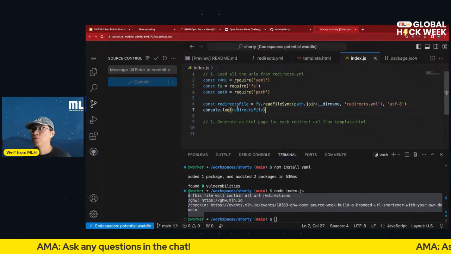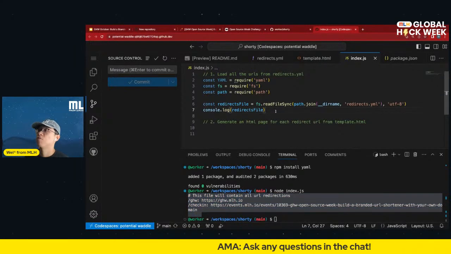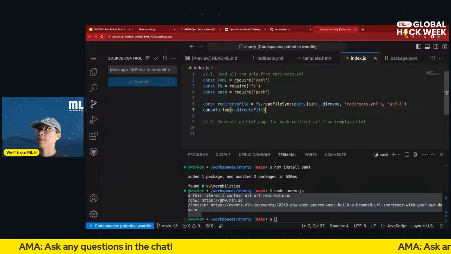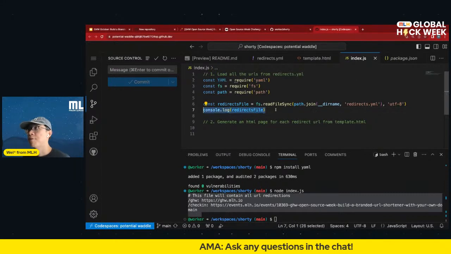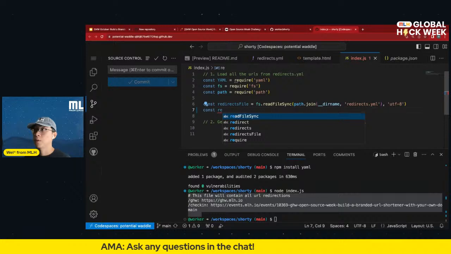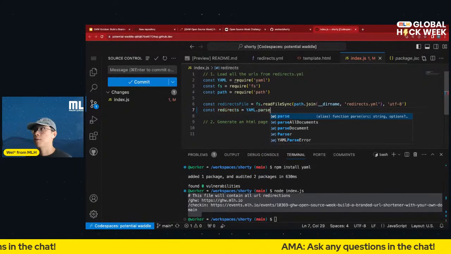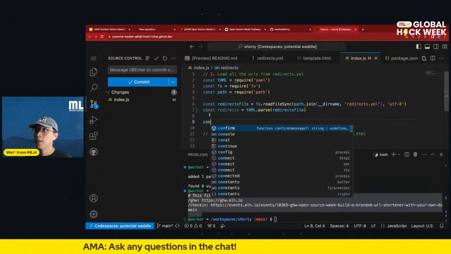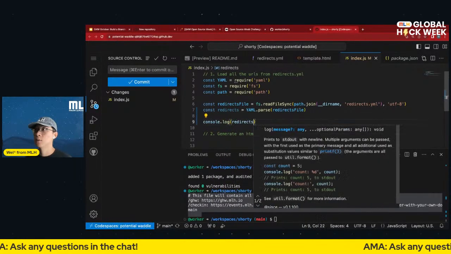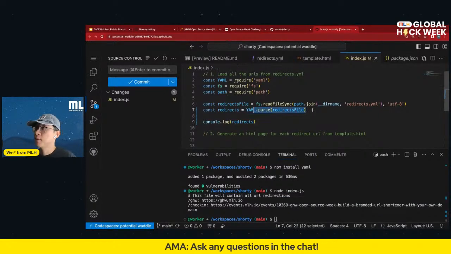The next step is to parse the file. So we have the raw file. This is just text, right? We want to convert it to a JavaScript object so that you can actually interact with it easily. And that's where the YAML package comes in. We're going to create a variable called redirects, and we just need to do yaml.parse redirects file. And we can console log this out as well, just to see. Just adding one line, yaml.parse.